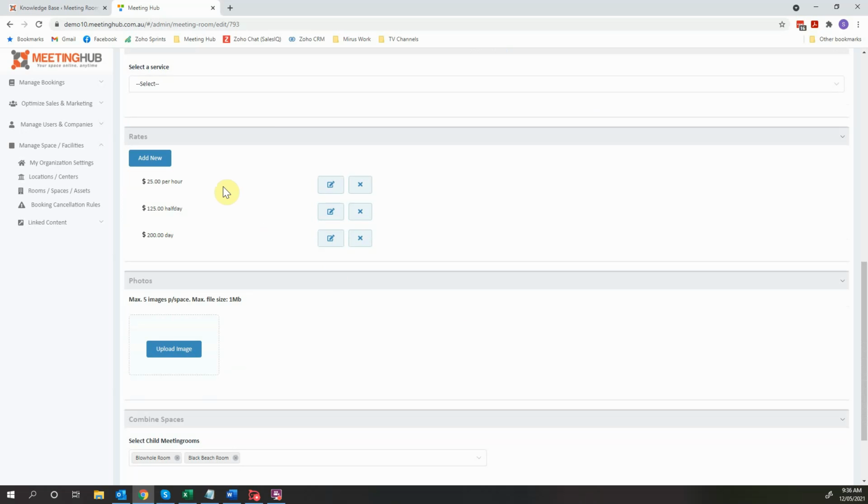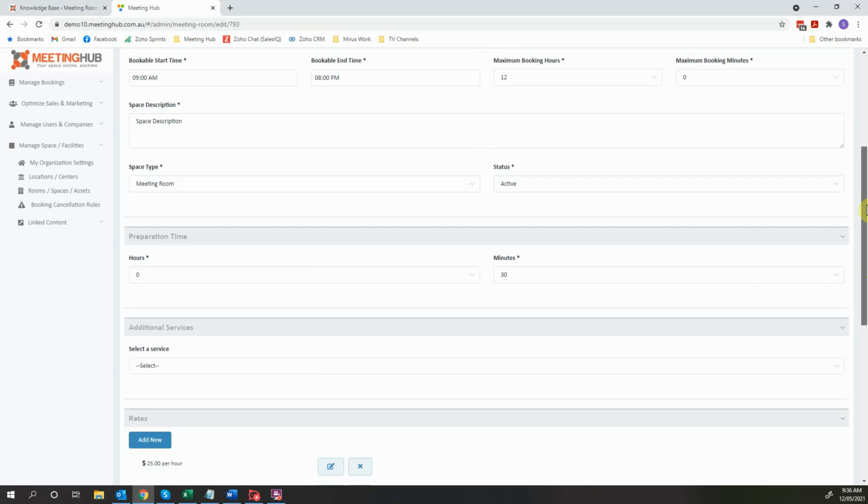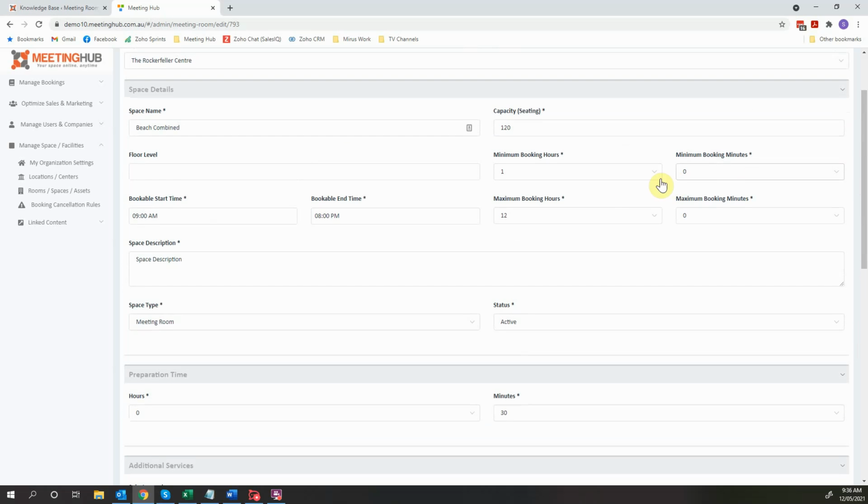Spaces can be configured with hourly, half-day and full-day rates. These rates are the default rates for the space. If you do not configure an hourly rate, it's important to set a minimum booking duration that matches your rates. For example, if you only have half-day and full-day rates, you should set a minimum booking duration of 4 hours. This is set at the top of this page in the minimum booking time.